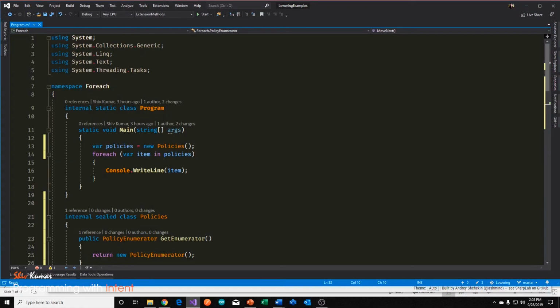So I just want to show you that. It's not a low-level aspect here. It's just the way the language has been implemented, or the foreach has been implemented in C#. All right. And of course, this will still have the try finally.